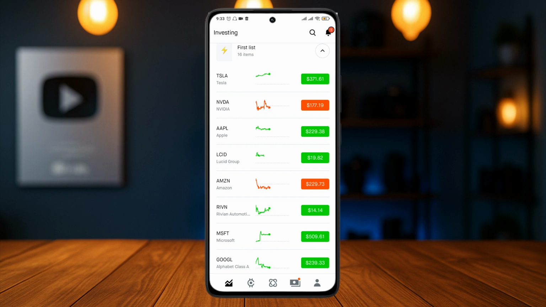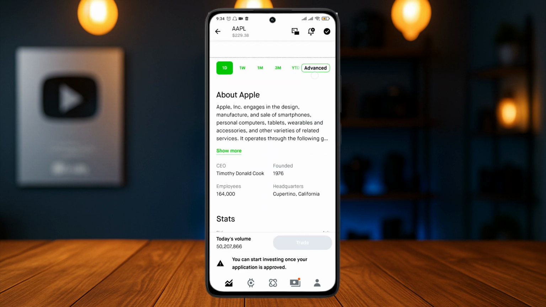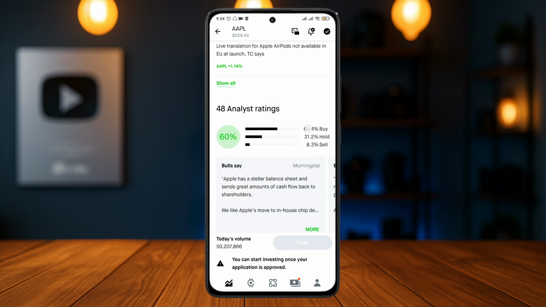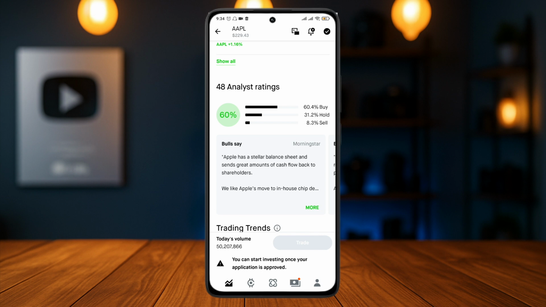So open up any stock that you want. Now inside of the profile of this stock, you'll need to scroll down, and right here you'll see the option called Analyst Rating. Beside the analyst rating, you'll see the number of ratings that it has and the percentage as well. Currently, Apple has a 60% buy rate, a hold rate of 31.2 and a sell rate of 8.3.